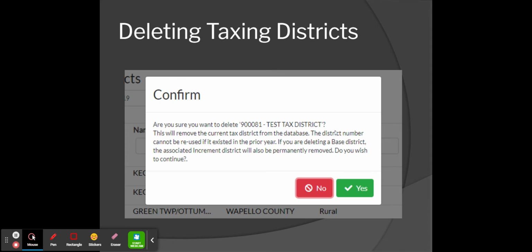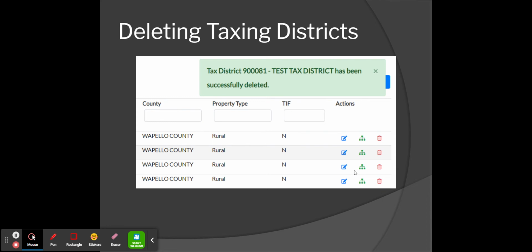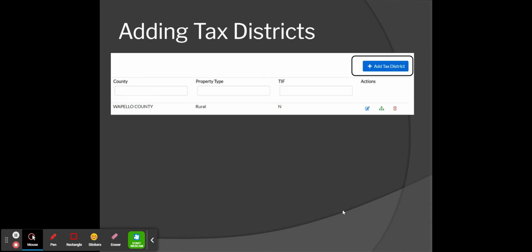Just some parameters and letting you know if you do delete a base district, the associated increment is also deleted. So if you are deleting a TIF district, just remember delete the base first and it will also delete the increment. Otherwise, it's just going to obviously delete that one tax district that you are choosing to get rid of, and it'll give you confirmation that the tax district has been deleted.